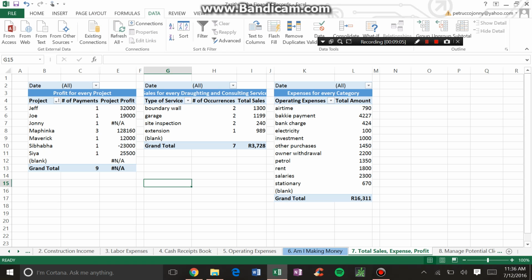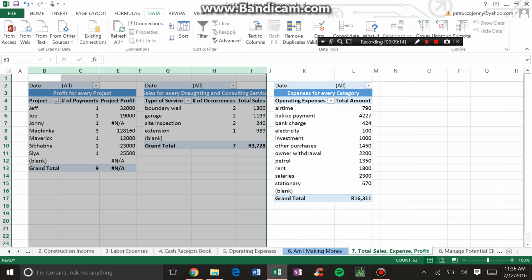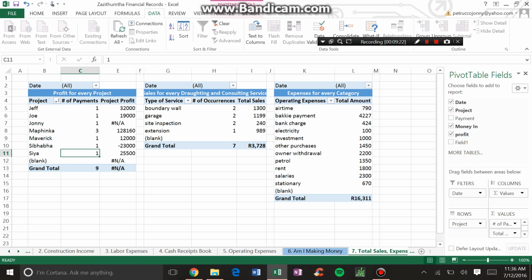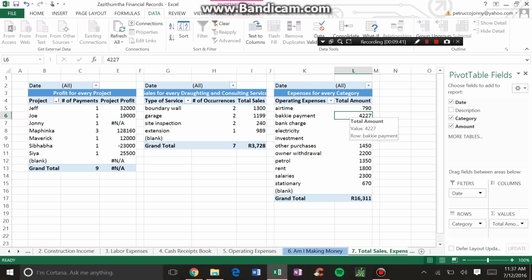What this does is after you record on a weekly basis, the inputs that you make will automatically update into these tables. The first table tells you how much profit have you made on every single project you have performed. This column shows you how many payments you received and how much profit. The next table shows you the total sales for your drafting and consulting services. And this last one shows you the total expenses you've had since the beginning of this workbook.